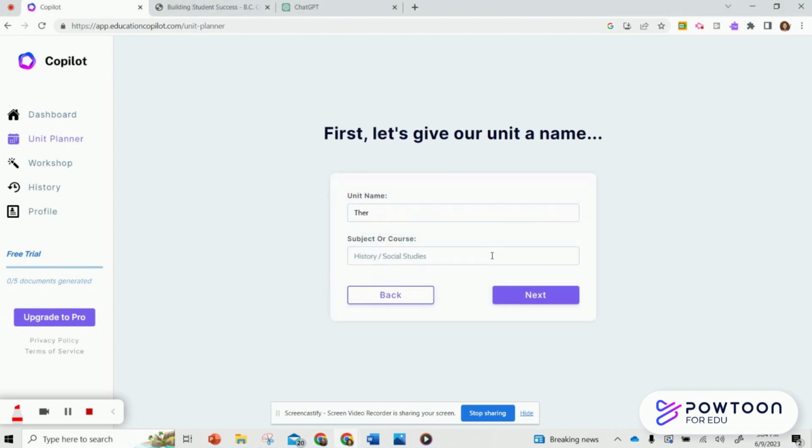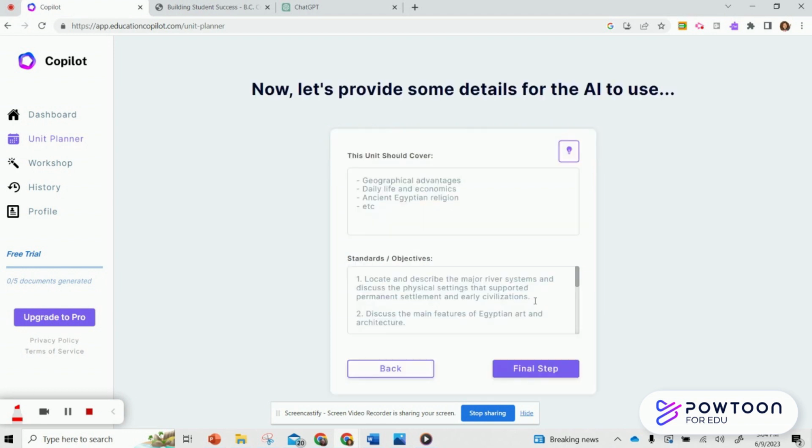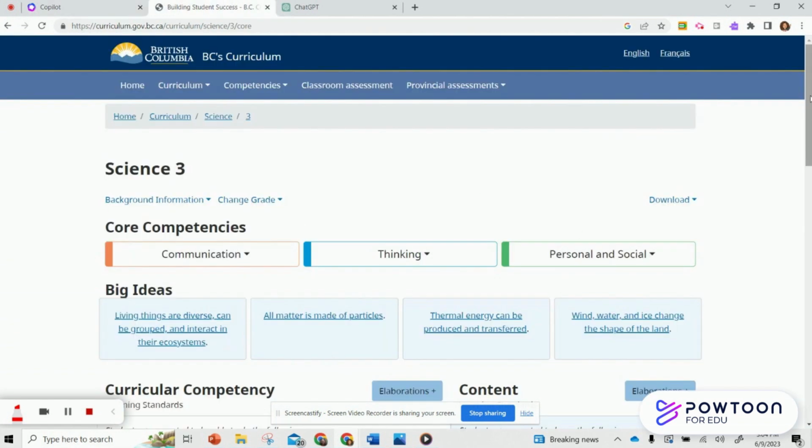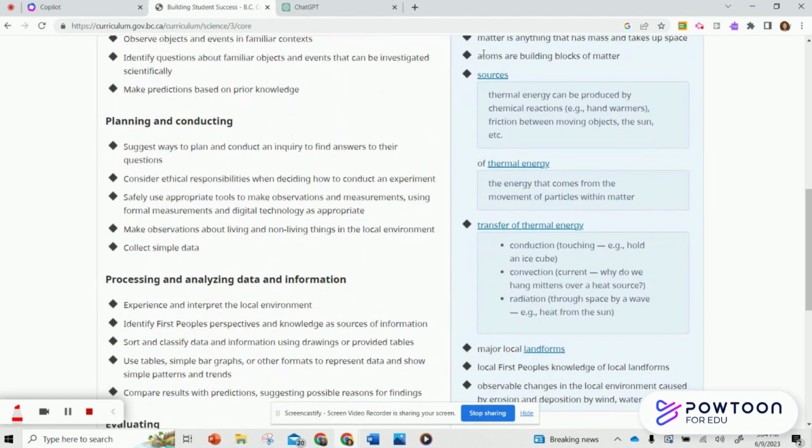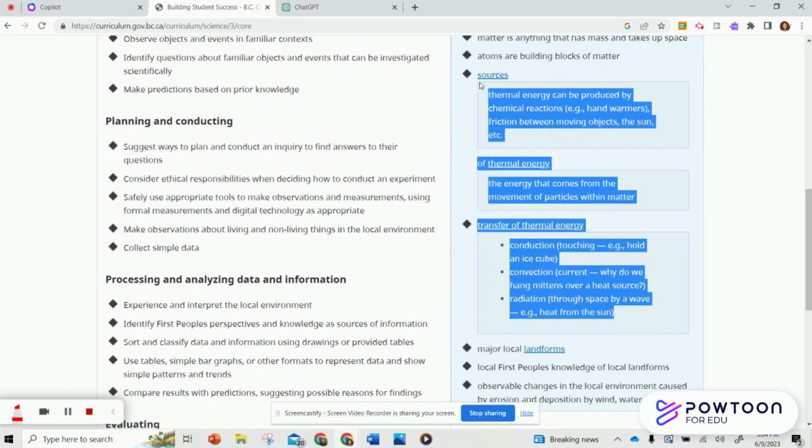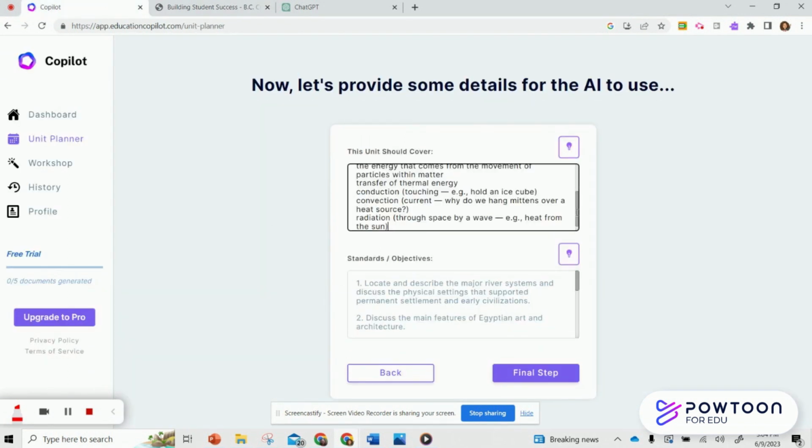So let's get started. First thing you need to do is decide what unit you're going to teach. I teach grade 3 in British Columbia, and in science, I have to teach about thermal energy. In order to do that, I need to tell AI or Copilot what the unit needs to cover and the standards and objectives. So I'm going to go straight into my BC Science curriculum, and under thermal energy here, I'm going to copy and paste this directly in so I know exactly what it's going to cover.